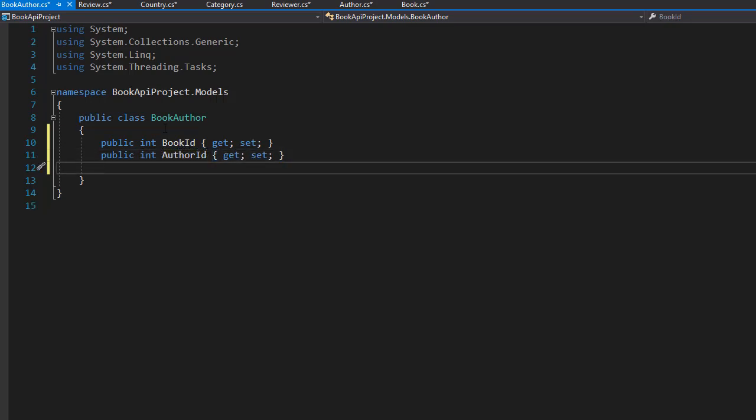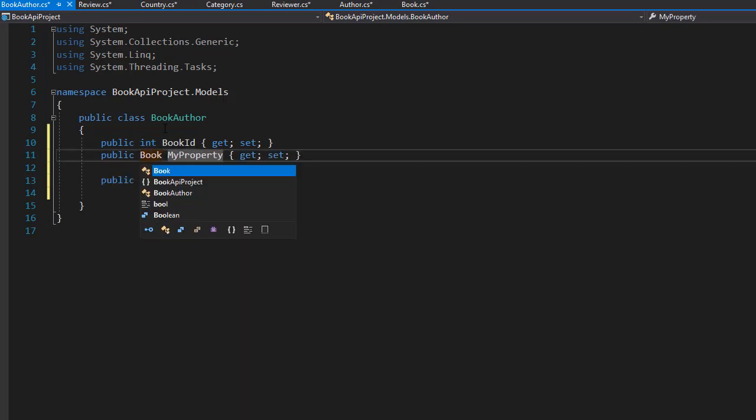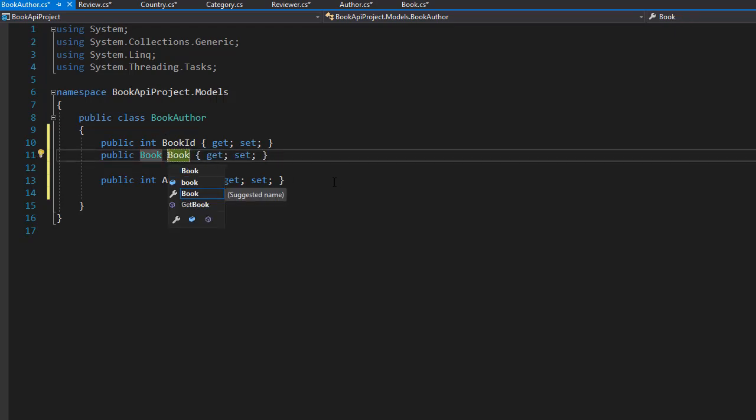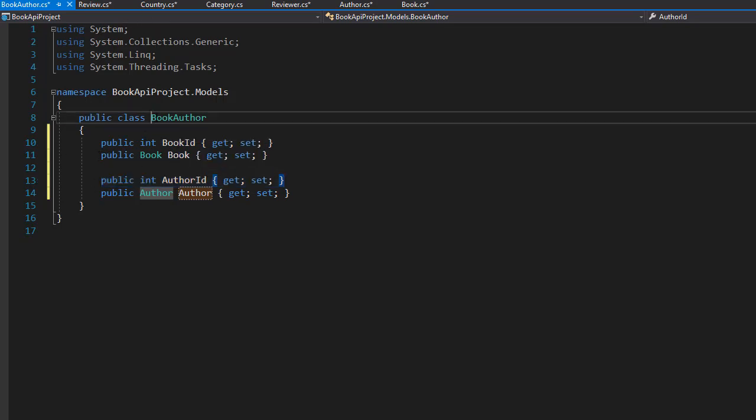But remember, in order for us to actually link this to the book and author classes, we need to add them here as well. So we'll create another property, and this one will be of type book, and we will bring the book class into it. And the second one obviously will be for the author, so we will bring the author class into the property. So this way, the book ID and author ID are linked together, and now we can go to a book class and actually add the book author class into it.